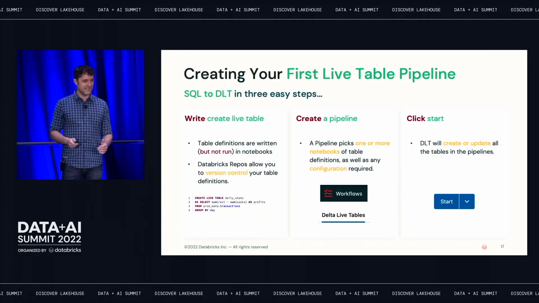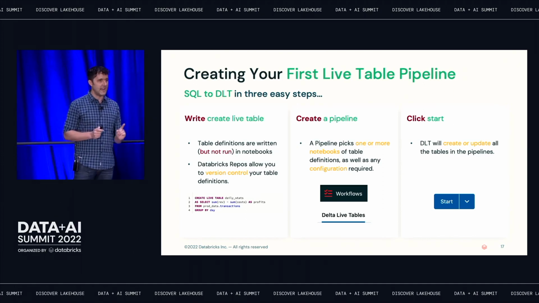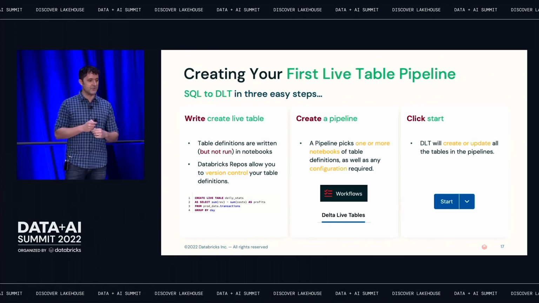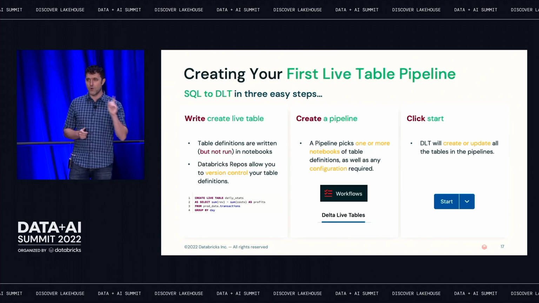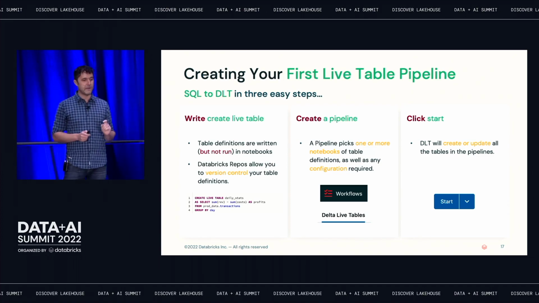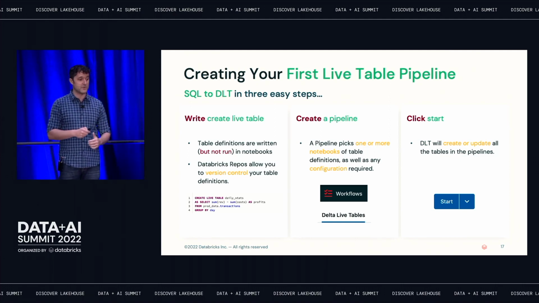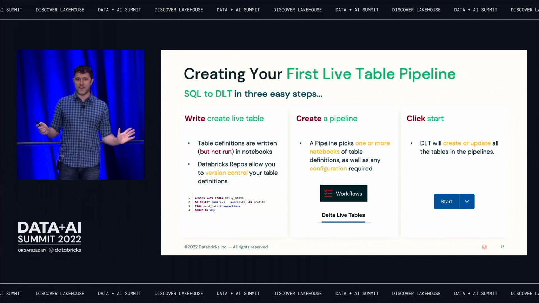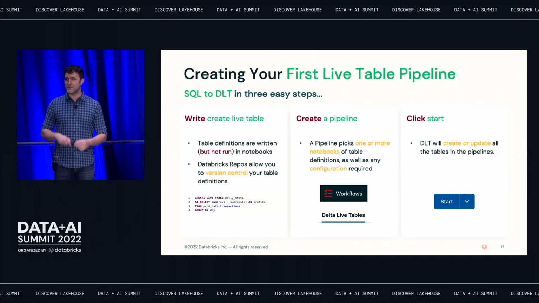So how do you use it? This is a really quick look at what it takes to actually create a pipeline. So you write your live tables in notebooks, but you don't actually run them there. You need to run them in the pipeline execution environment. So after you create your notebook and you write some SQL queries with it, you can go over to Databricks workflows under jobs and say create a pipeline. You can pick one or more notebooks. You can actually combine many notebooks together into a single pipeline, and then you click start, and that's it. We read all of those notebooks, we create a cluster, we create and update all those tables, and we publish them to the Metastore.